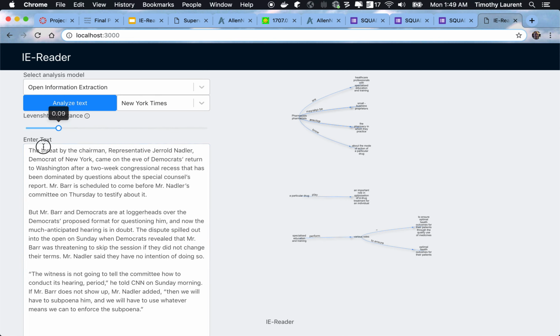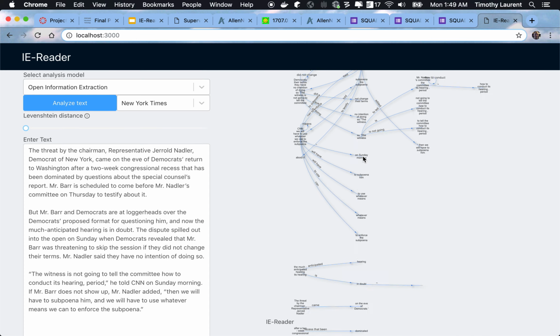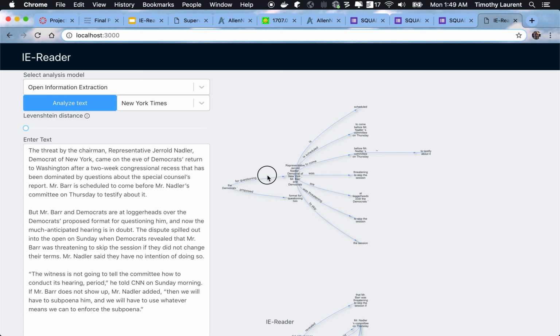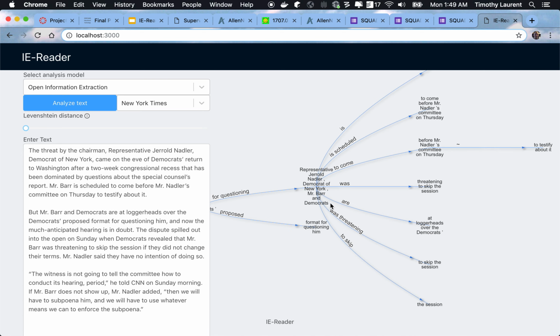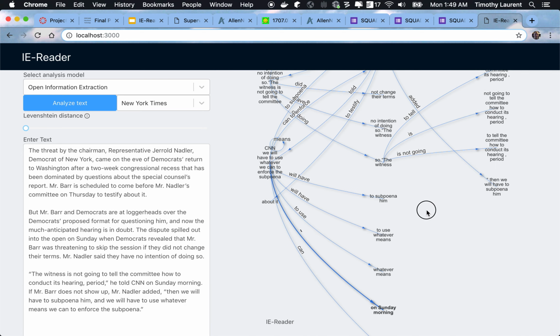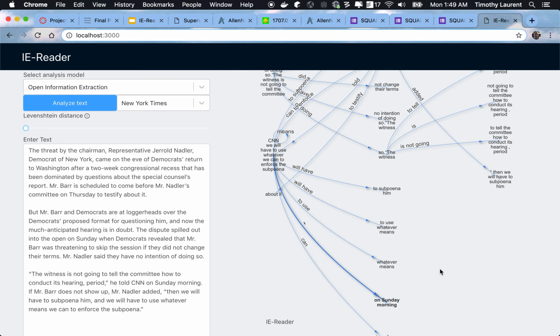Here's a more complex New York Times article about the Attorney General and subpoenas. We see Mr. Barr scheduled to come before Mr. Nadler's committee on Thursday. We have a lot of complex information here.